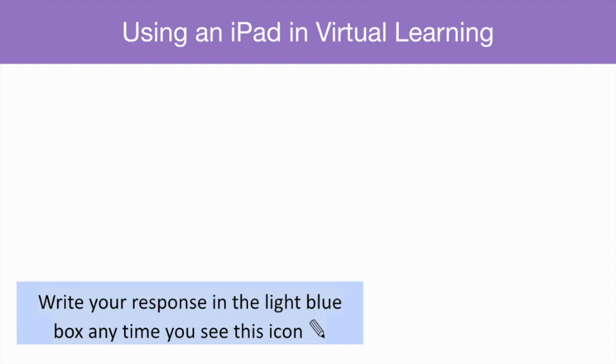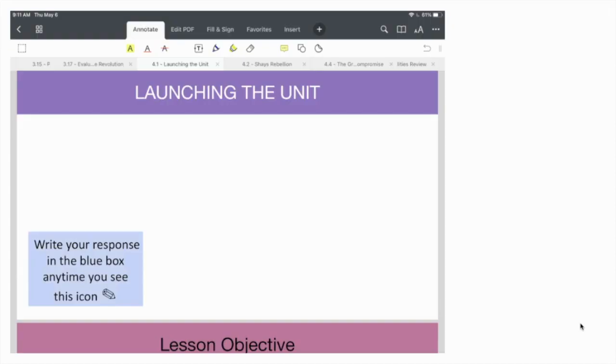For the purpose of this video, we will use the first lesson from Unit 4, A Nation Grows, Expansion and Reform, called Launching the Unit. So I'll take you through a few of the iPad features that I think are really useful. The top part, when you have the PDF Expert app opened on your iPad, you'll see this menu where the arrow is pointed at the top of your screen.